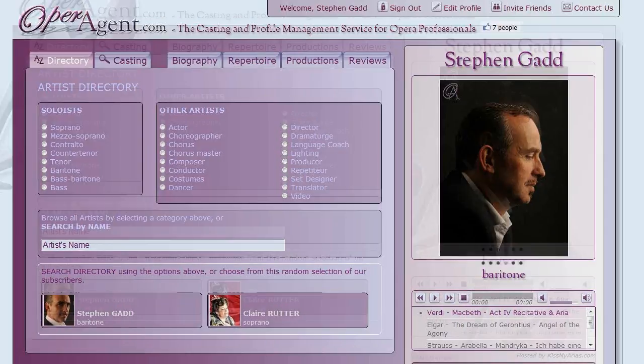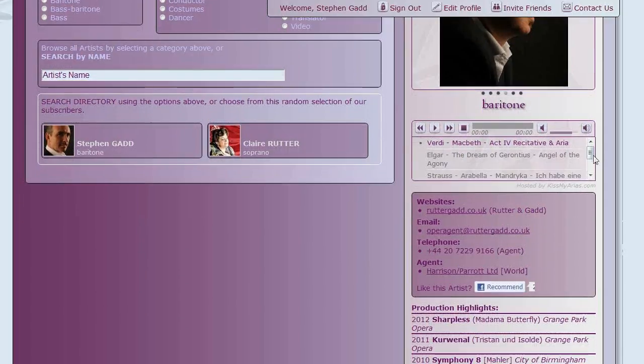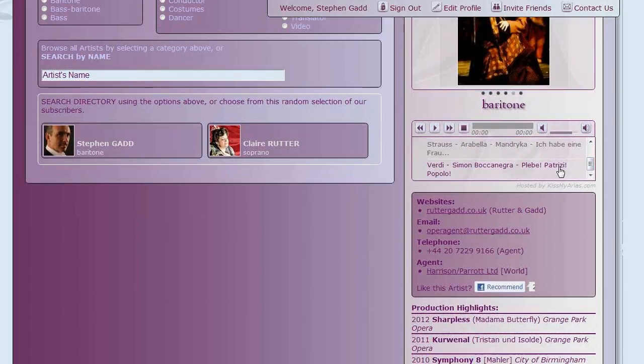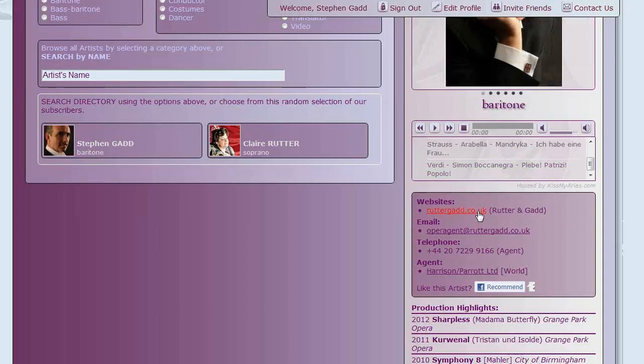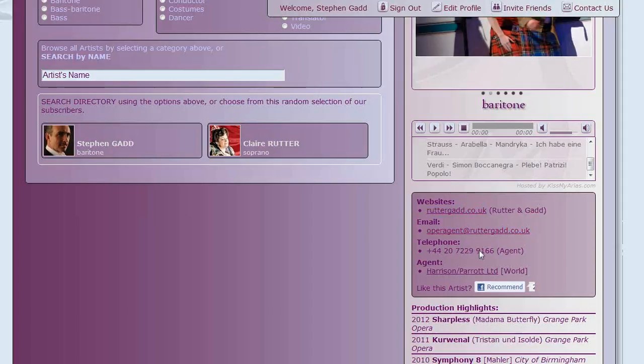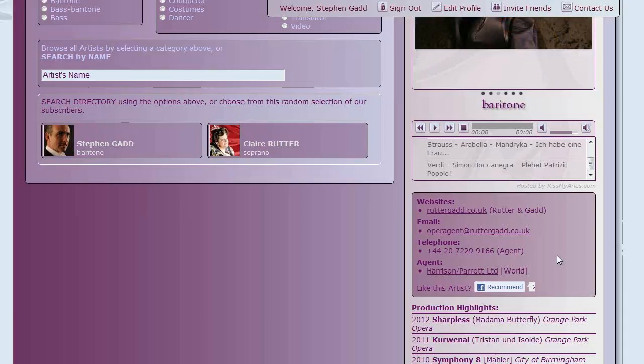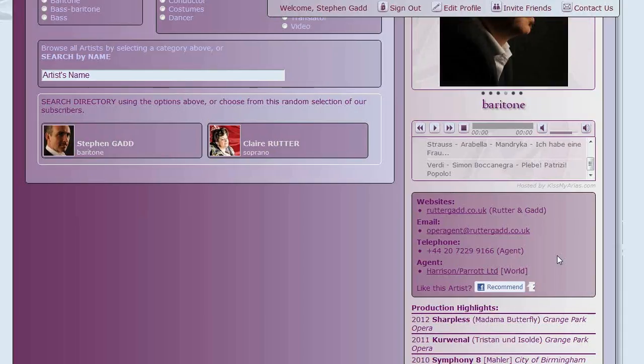Below the slideshow is an audio player which can play CD quality MP3 recordings. Below that, artists can give details of how they can be contacted. These details can simply be another personal or agent's website address, or might include email addresses and phone numbers. To help guard against spamming, visitors have to sign in to OperaAgent before they can read email addresses and phone numbers.